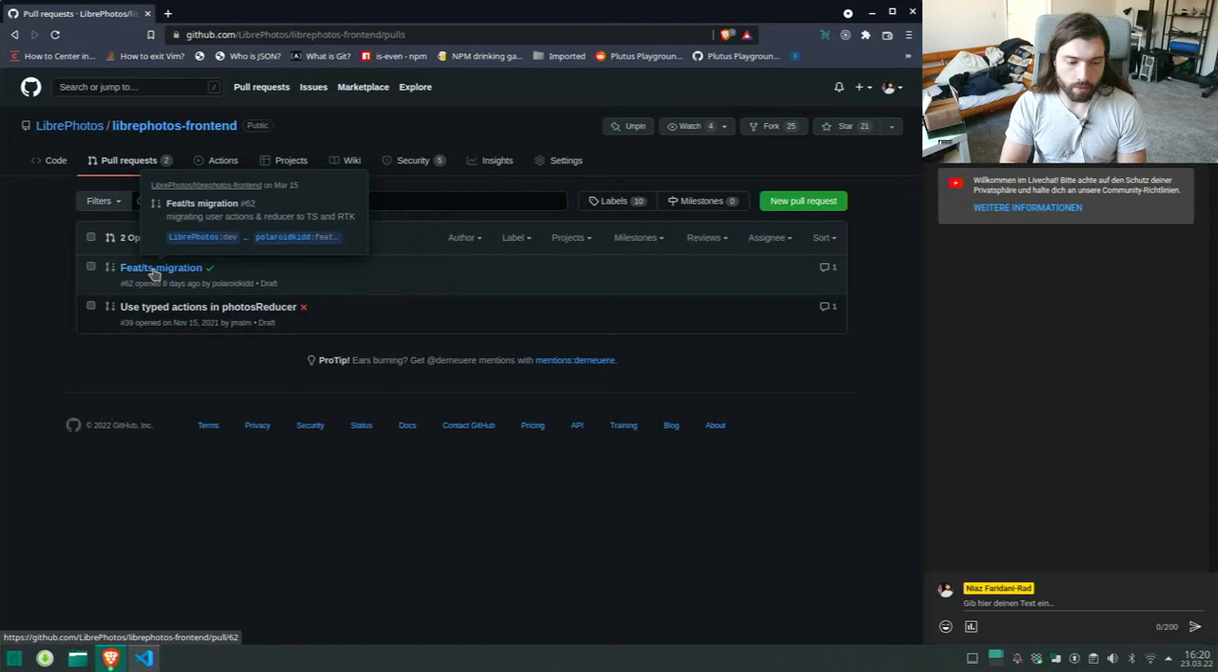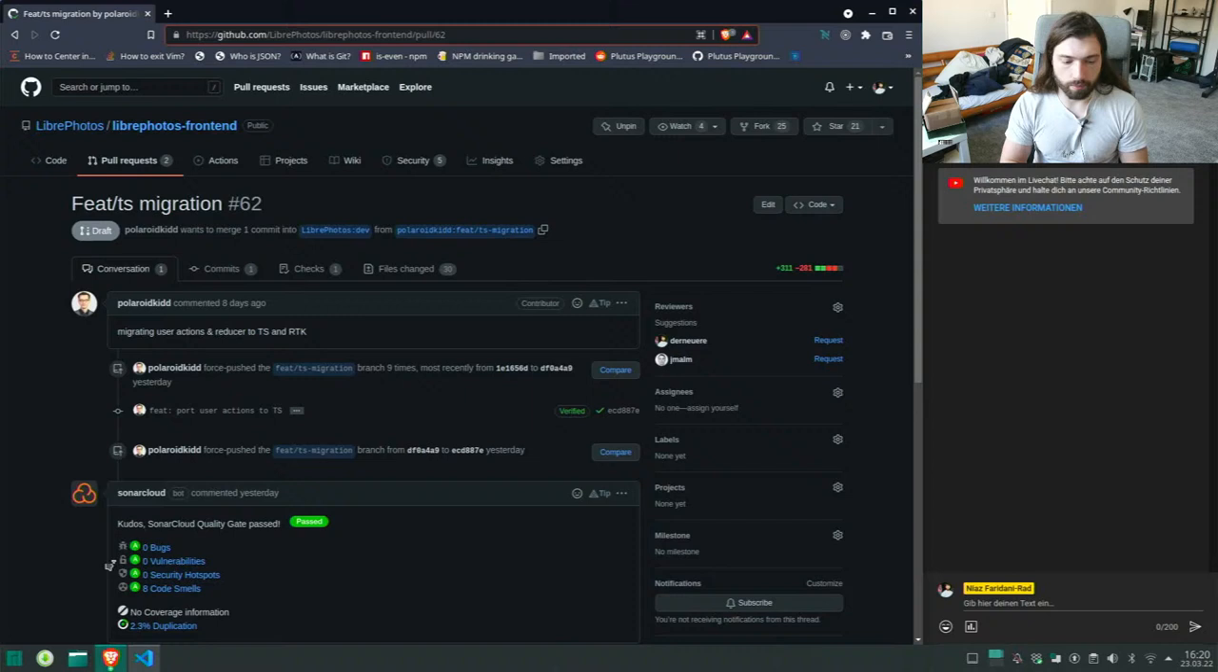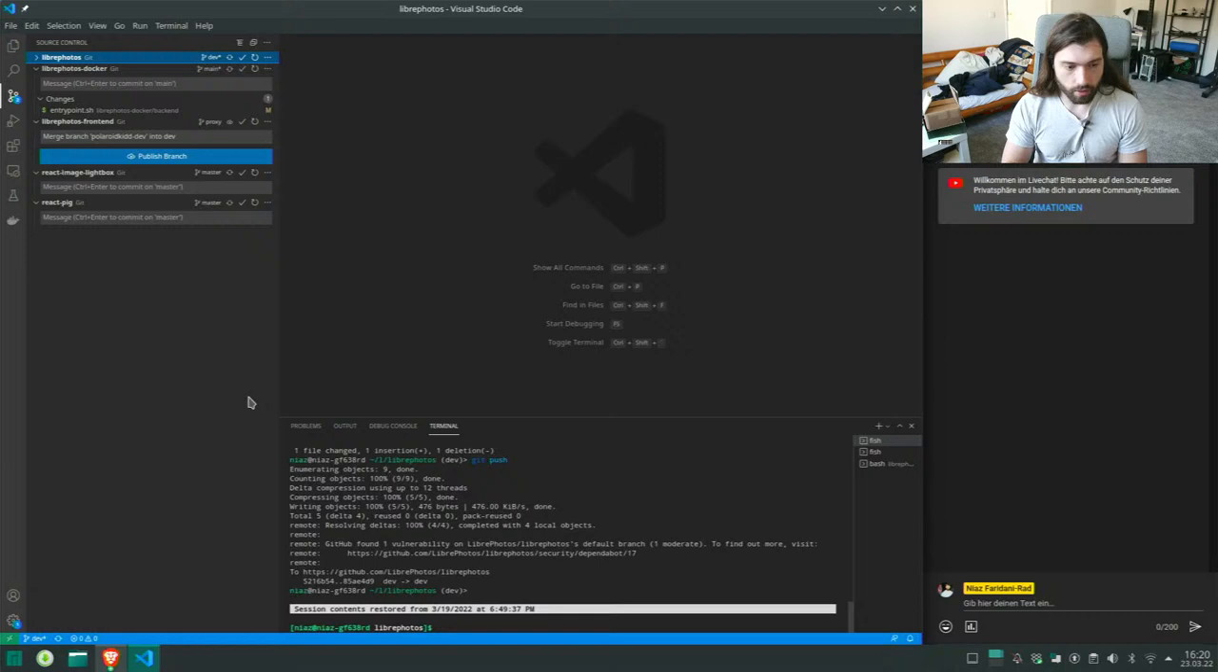Right, we're going to look at this one. Polaroid Kit already told me that it should work, at least it does on his machine. And yeah, we're going to check this out, and we're going to look if we find something or not.